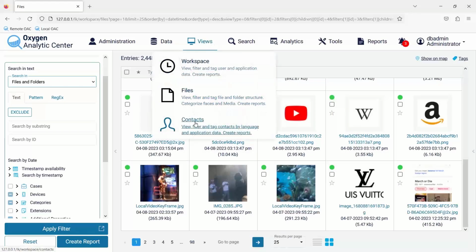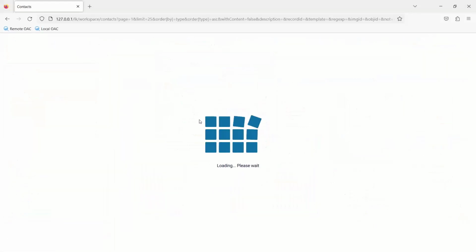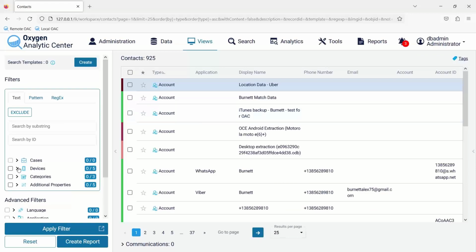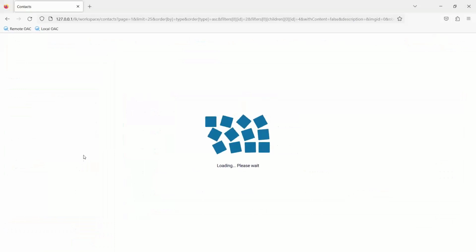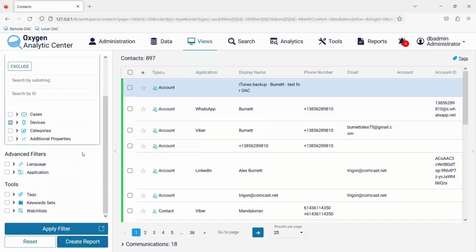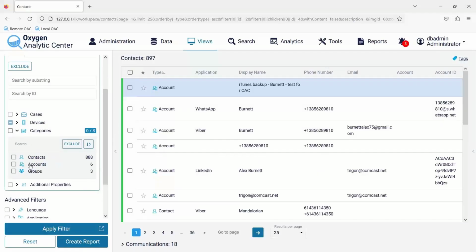And then the other view here is contacts, where if I hit my contacts world and grab Burnett and apply that filter, then I can come down and see there are 888 contacts, 6 accounts, and 3 groups in Burnett's phone as a data set. So, an easy way to filter to that kind of thing from a view perspective.